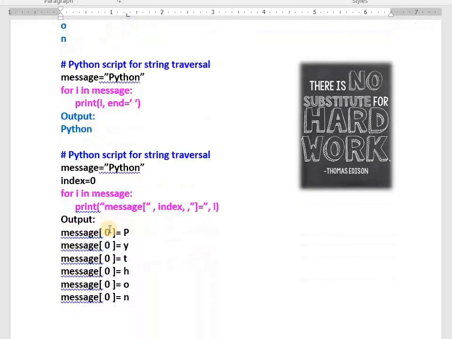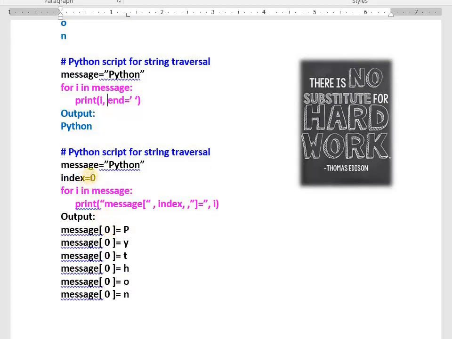Look at the next example. This is also the same example. Once again, we are trying to print the string constant Python from that message, but the required output is like this: message[0] equals to P, message[1] equals to so and so, message[2] equals to so and so, message[3], message[4], message[5]. Then how to print it? Very simple thing I used. Just see here, i in message extracts P, Y, T, H, O, N individually. But I need message as message. That's why in print, in double quotes I typed message and the opening square bracket. Up to here it prints in double quotes. First it prints this much.